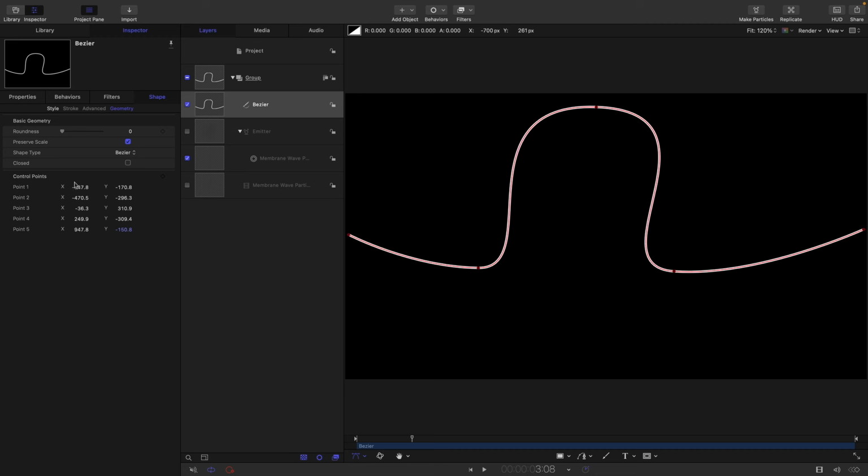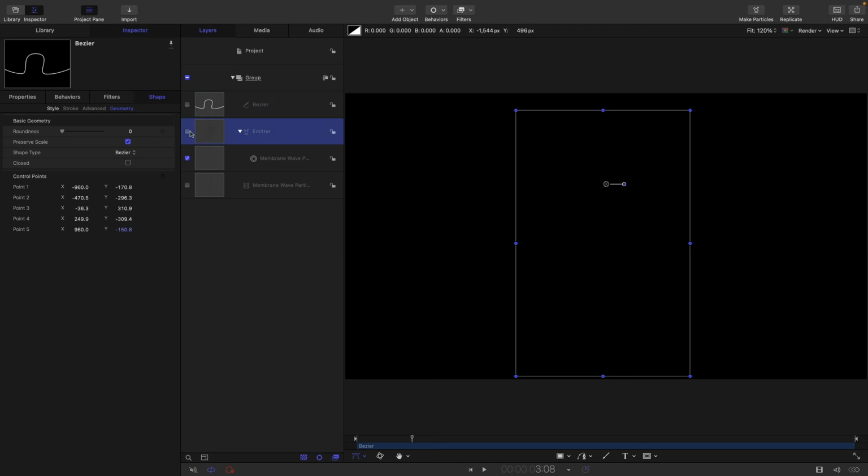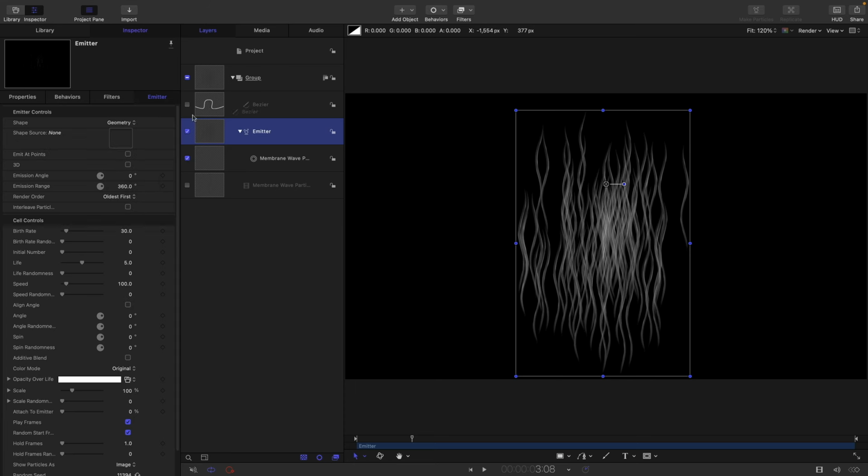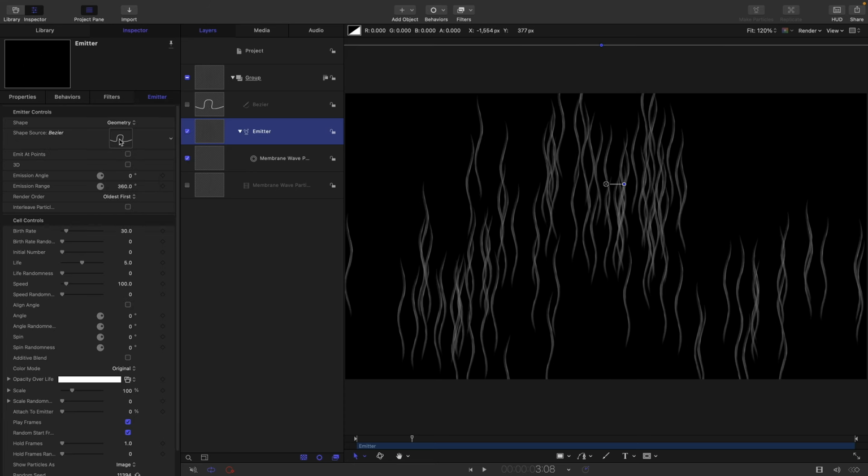So just coming over to the geometry, let's make sure that X1 position is negative 960 and the last point is negative 960 over there. I think that's good enough. I'm not going to agonize about the shape. So let's turn it off. Let's turn back on our emitter, and let's select geometry for the shape, and let's drag in our Bezier. Lots that we need to do now to set this up.